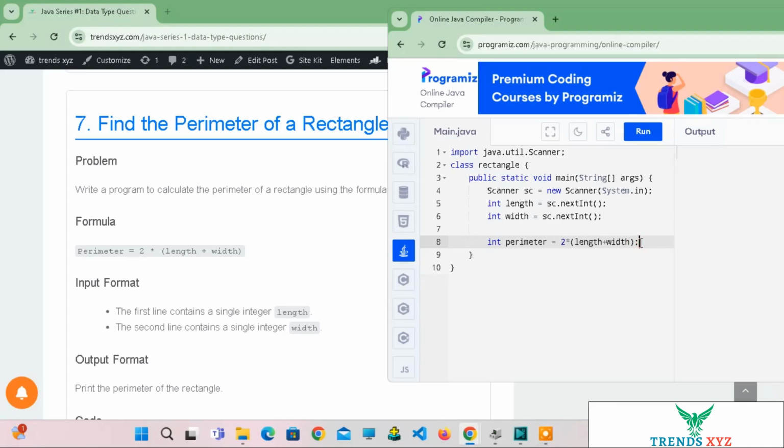After this you move to the next line and print it, System.out.println and perimeter, like this. Just run the code and put the two values for length and breadth. So the first value is 2, the second value is 3. The output is 10, that is 2 plus 3, 5 into 2, 10. So the code executed successfully.